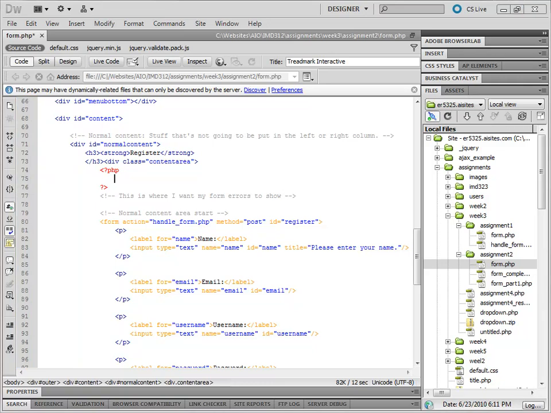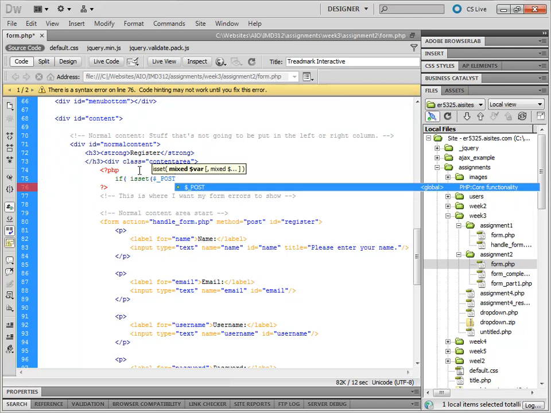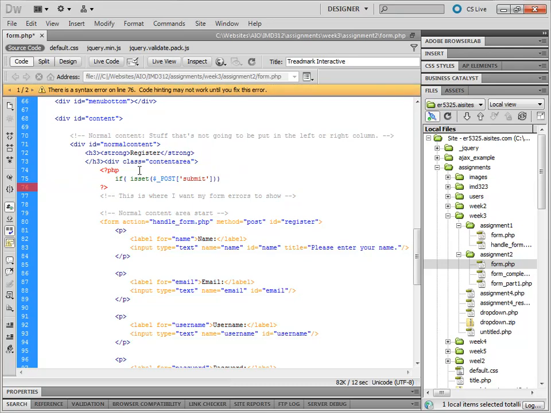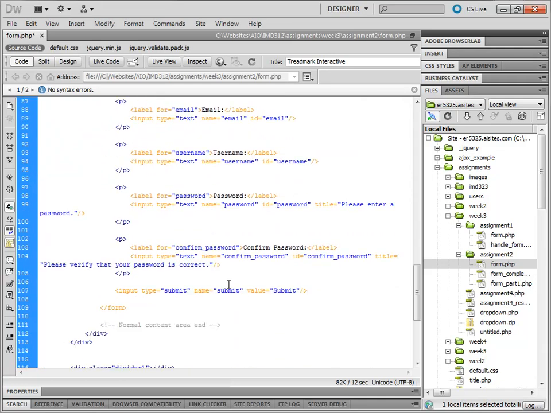So the first thing we want to do is handle the form submission. When the user hits submit, I need to do something. Well, there are several ways you can check to see if the page has been submitted. The way we're going to use is the isset command. I'm going to check to see if the submit button is set, if it has a value. One thing to keep in mind is that this value is actually coming from the name of the submit button.